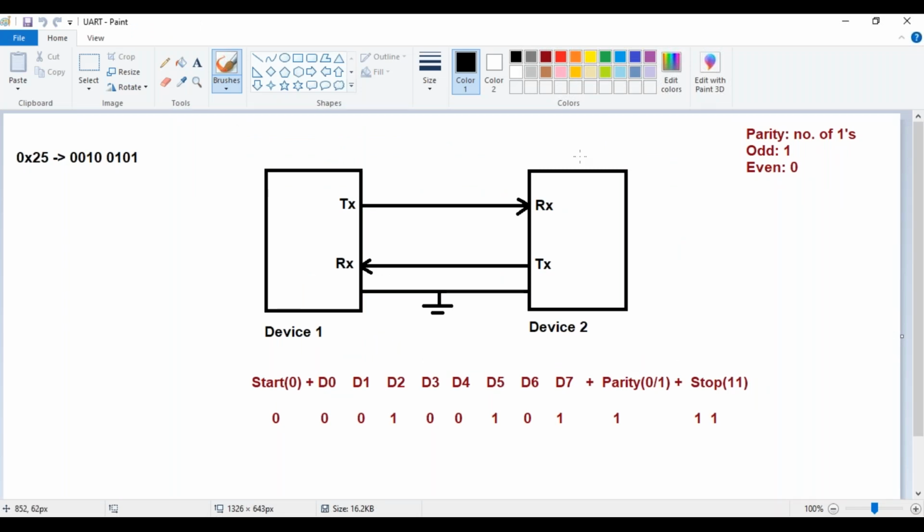Now, can you tell me whether UART is an inter-board protocol or an intra-board protocol? What type of protocol is it? It's an inter-board protocol. So communication is happening between two chips of what? The communication is happening between two chips of two different boards, not the same board.